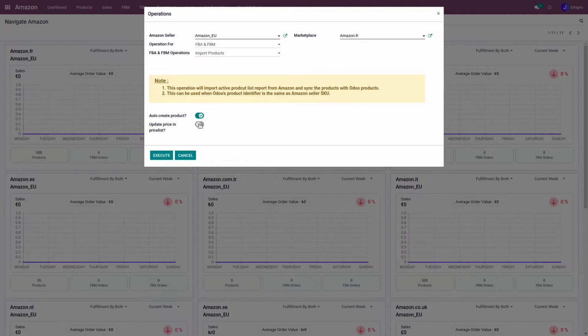If I select the second option, that is update price in price list, then whatever price I have mentioned on my Amazon Seller Central account, it will fetch in Odoo and set up in a specific price list which I have assigned to this Amazon FR marketplace. So these are the usage of these two options.